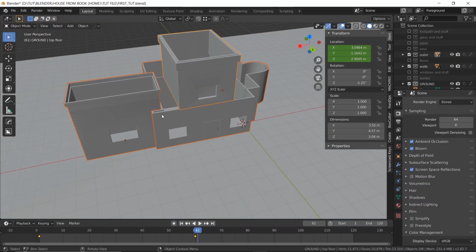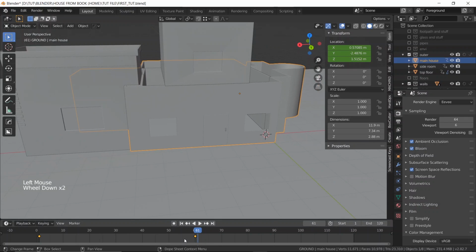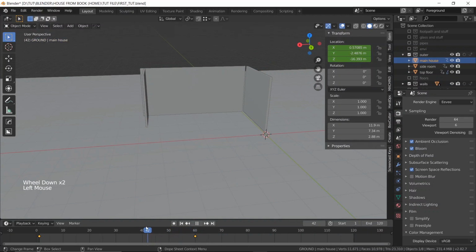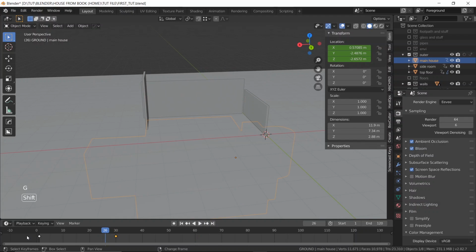So let's select this one first, which is called, let me check, it's called main house. Okay, let's select main house and then let's see. So I want it to start appearing around this time. So first things first, I'm just gonna grab this one to the 30s because that's how I want the gap to be, and then I'll just scooch it over until it starts appearing.